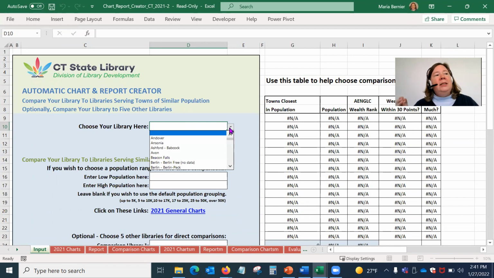Madhu, your question, possibly you could compare 4 libraries and also see the state average. Right now, a quirk of the formulas is that you have to actually pick all 5 libraries in order to get a state average. And I have not figured out how to fix that formula so that it will give you the average of fewer than 5 libraries.